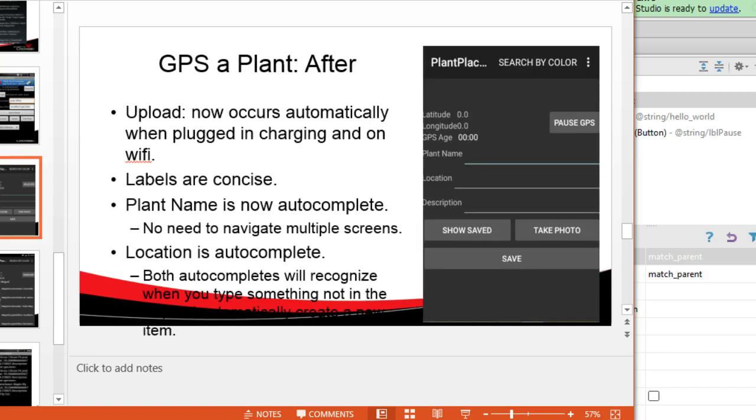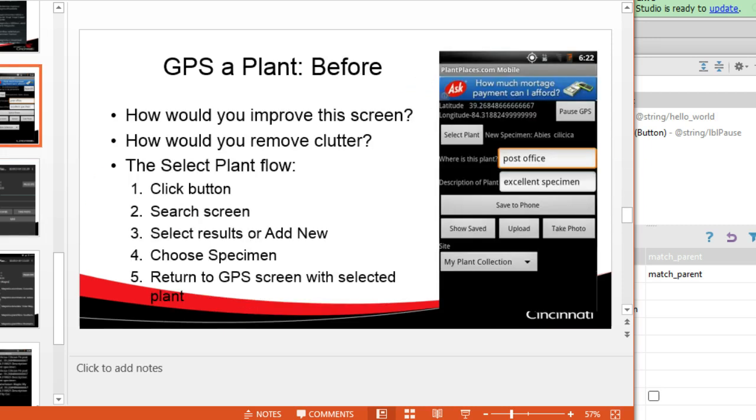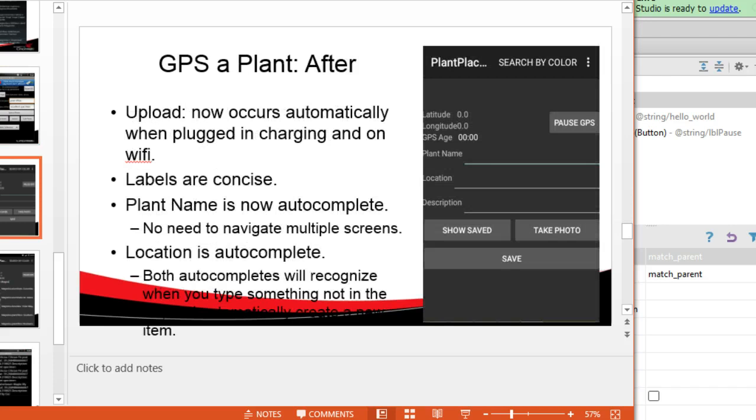Now, here's the new GPS screen, and what you'll see here is that we have wider use of autocomplete text. We have a chronometer. We still have some text views, which are essentially labels. We still have a fairly good positioning of the widgets on our screen, but notice there are far fewer widgets, even though it's doing a lot of the same features and even more.